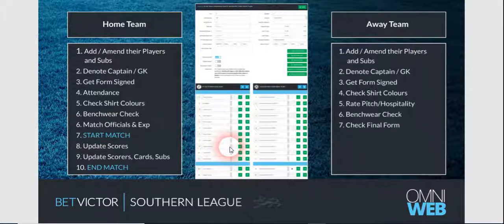As a summary, it's the home team's responsibility to add or amend their players, substitutions and their bench. They can denote the captain and who the goalkeepers are. They can sign the form electronically. They can complete the attendance. They can check the shirt colours are correct. They can also do a bench wear check on the opposition to make sure that the opposition are wearing the right bench wear. And they would also complete the match officials' fees and expenses.